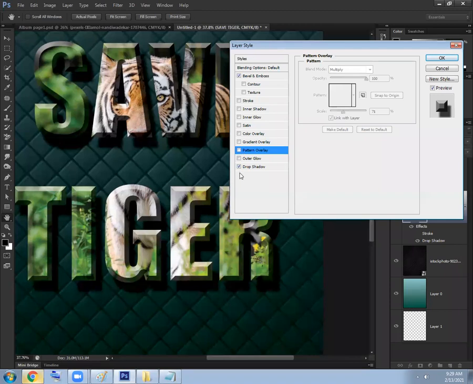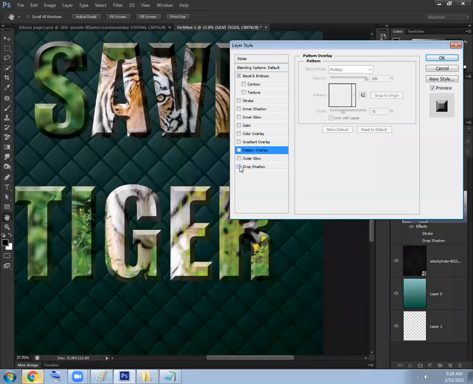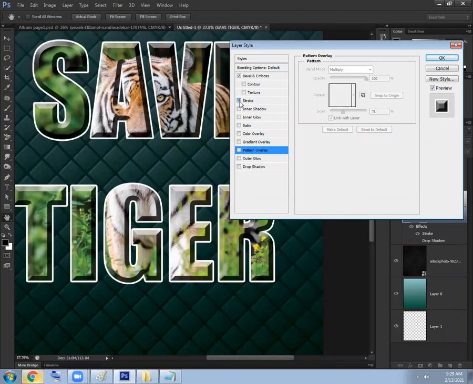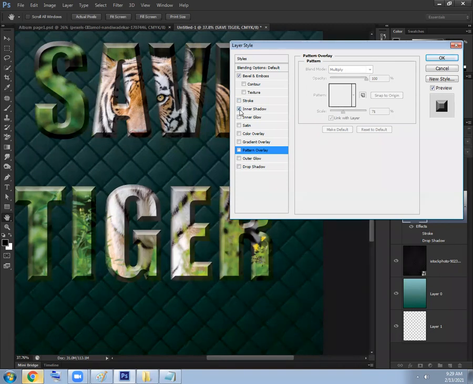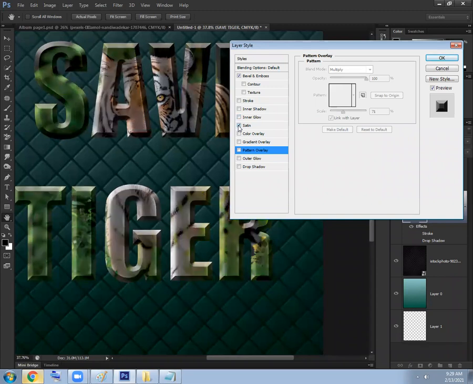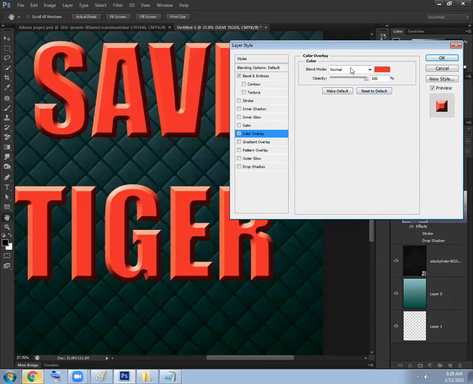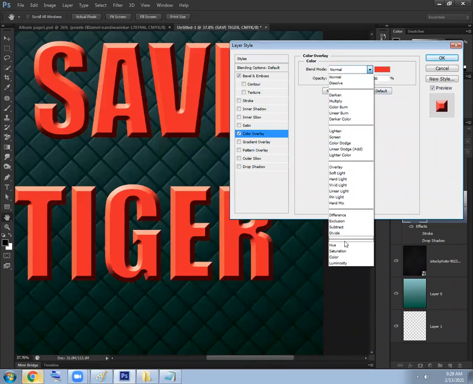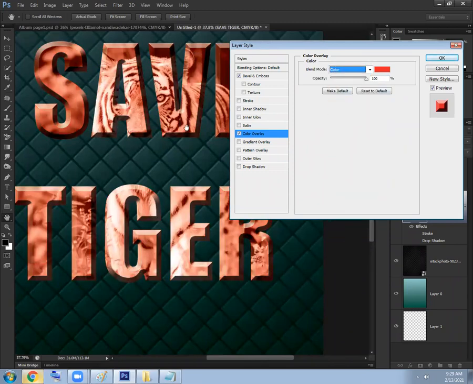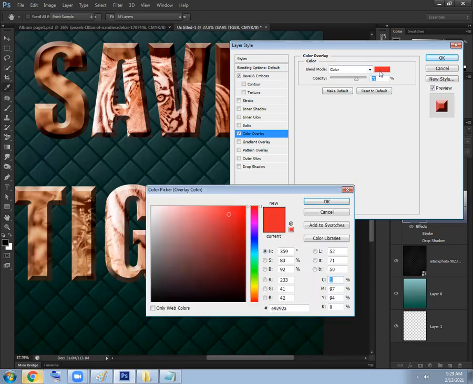You can enable a drop shadow. You can enable stroke, that is outline, inner shadow, inner glow, satin, color overlay. Color overlay also you can blend. You can put color. That color will be applied to the texture. And intensity can be controlled. After typing the text, again you can change the color using blending options. These are layer styles.